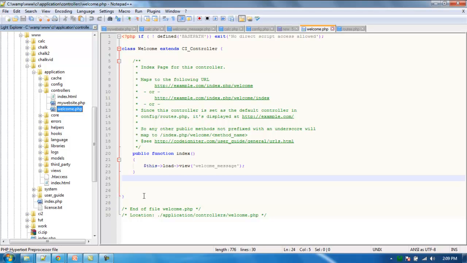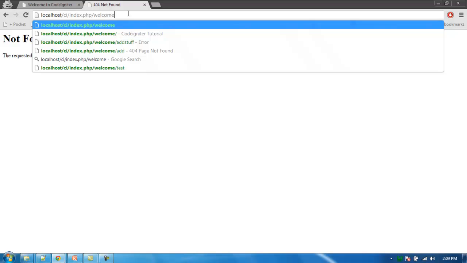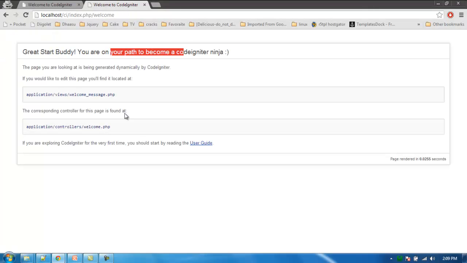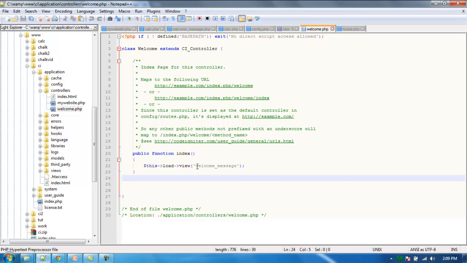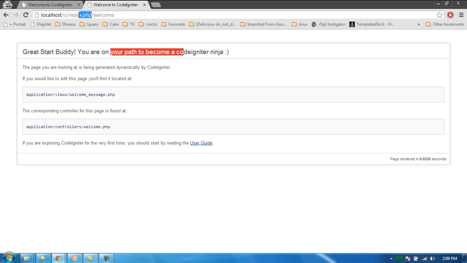So suppose you want to load the controller welcome, we cannot just write welcome here and get the file. We have to write index.php and then the controller name, and when we load it, it loads the view which is being called here. It's called welcome_message. We can see the view file in the views folder. It's here. What we want is to remove this index.php from between the URL. It doesn't look good, right?